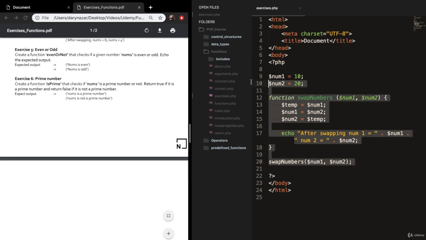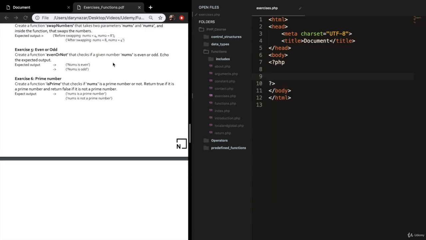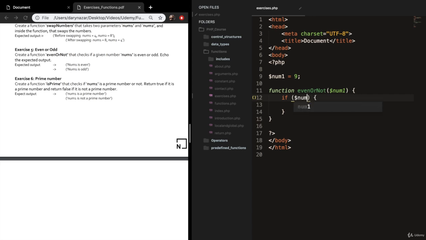Even or odd. Create a function that checks if a given number, num1, is even or odd. Echo the expected output. So let's create a variable, num1, and set it equal to 9. Let's create a function called even or not, and let's pass in num1. Inside our function, we want to create an if statement to see if it's even, and the way you do that is with a modulus. So we want to see if num1 modulus 2 is 0, so there's no remainder left. If that's true, we want to echo out num1 is even.